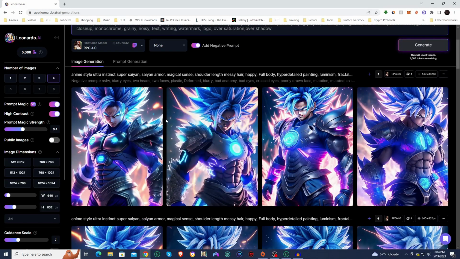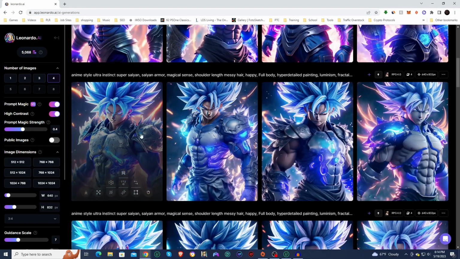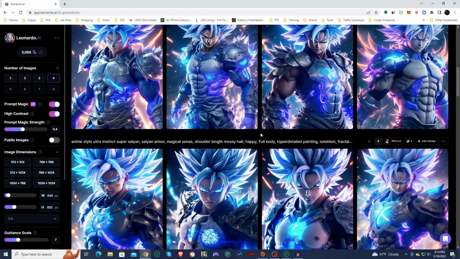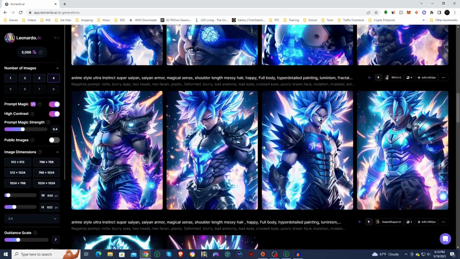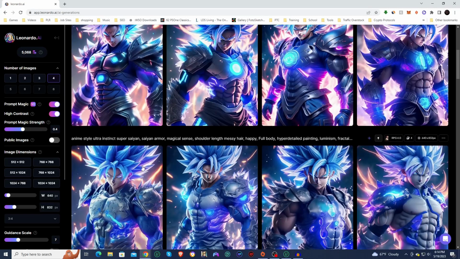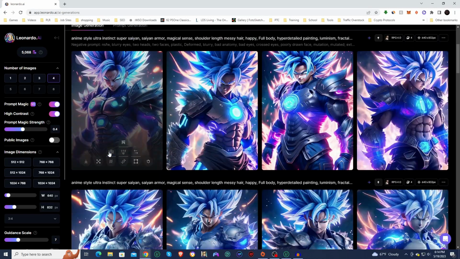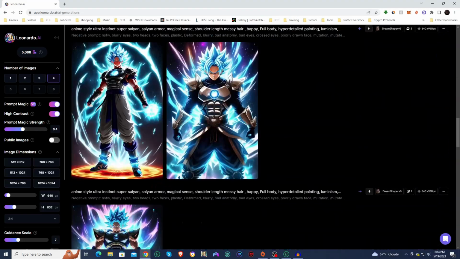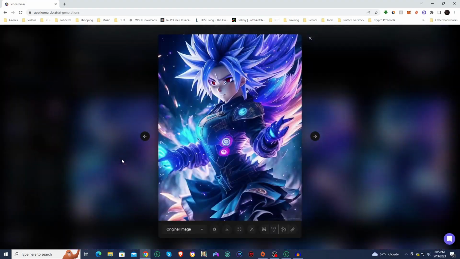Alright, so you can see just by changing the model, we got a completely different art style, showing all kinds of differences. What I'm gonna do is grab the original prompt that had all the anime waifu stuff in it. I'm going to use this RPG model to see what that generates. Alright, so here's what we got from the RPG model. You can see that the hands are a little bit weird on this one.